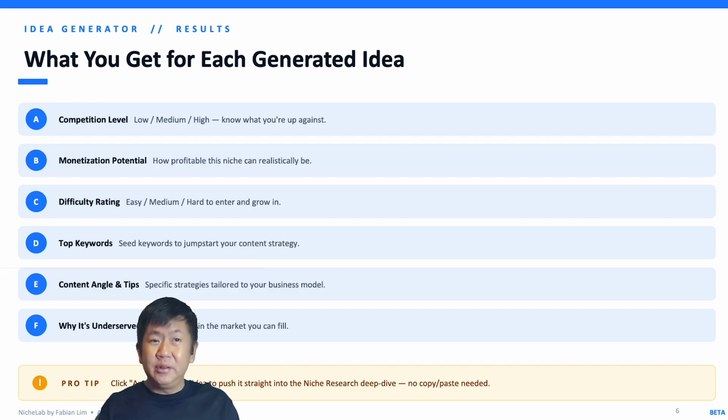So you have competition level, low, medium, and high, so that you know what you're up against. You get monetization potential, difficulty. Pay attention, especially if you're new to the business. Then don't choose a niche that is difficult. Choose an easy niche, because what it means is simply your competitor landscape is going to be easier, and that's going to help you achieve success more easily. If you're a hotshot expert, then none of these should face you, no problem, right?